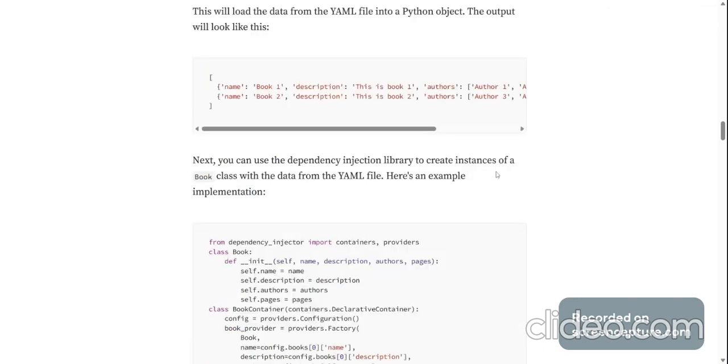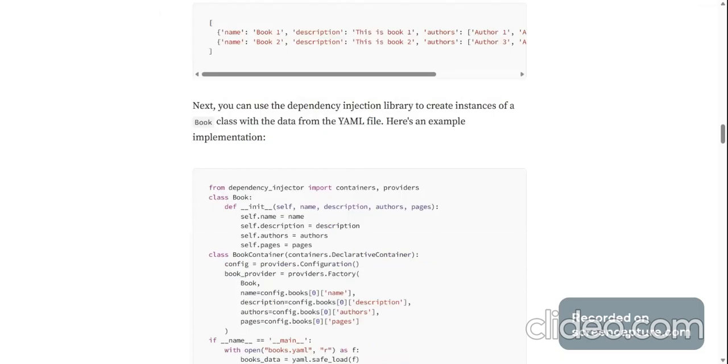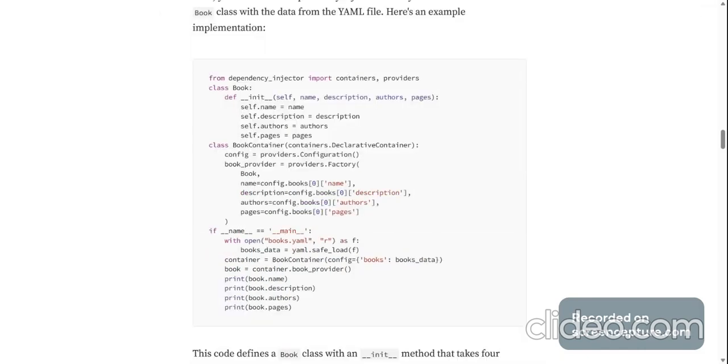Next, you can use the dependency injection library to create instances of a book class with the data from the YAML file. Here's an example implementation. So from dependency injector, you import containers and providers. Containers are the ones that contain the dependency, and providers are the ones where we can create objects of these providers, which will give us instances of the class that we containerized.